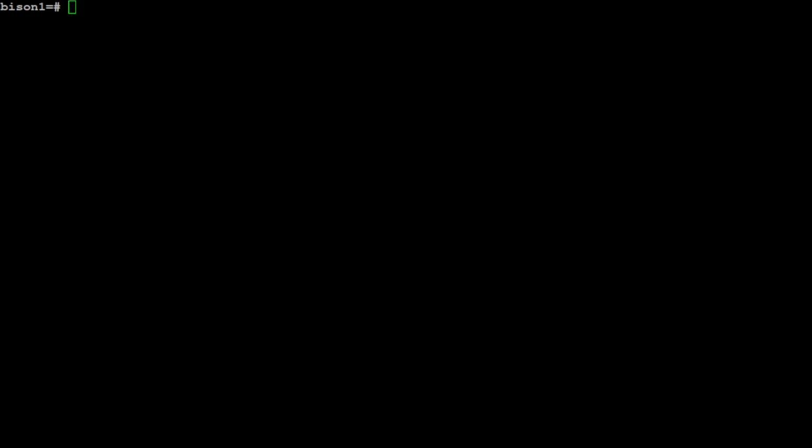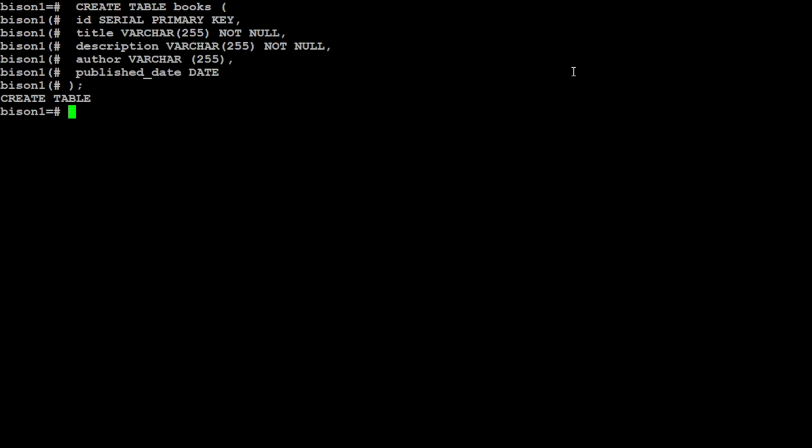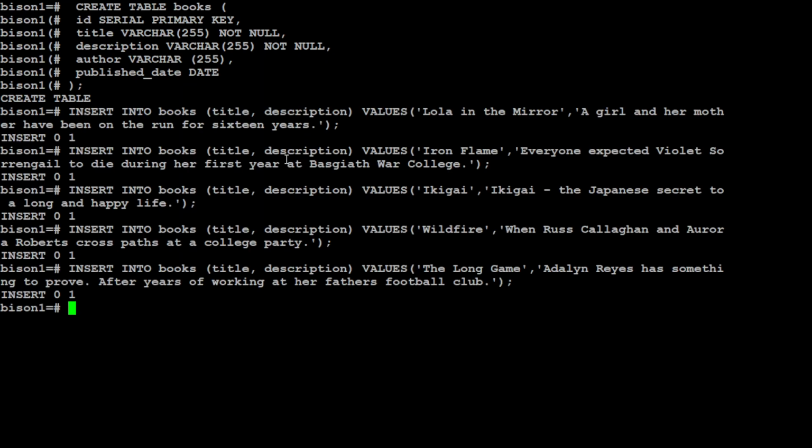Now let's create a dummy table called books in this new database. This is a simple DDL, or data definition language, command where I'm creating a simple table books with primary key ID and a few other columns. A couple of them are not null, so you have to provide a value there, and then I have two other columns. Now let's insert some dummy data into this table with a simple insert command, which is a DML command. That is done. And let's select star from this table just to see what's inside.